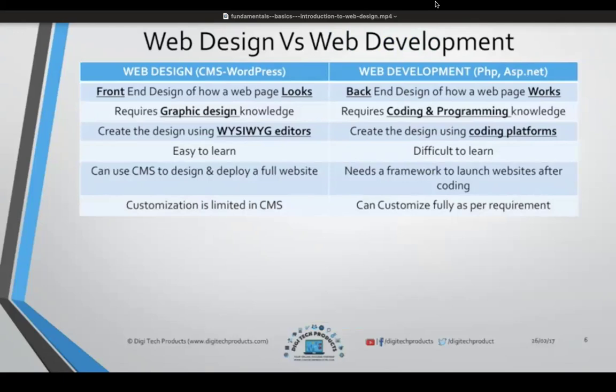Then in web design, we can create the design using WYSIWYG editors. So what is WYSIWYG? It is the acronym of what you see is what you get. That is, you will design the web page just like creating a Word document, where in a Word document you know what is going to be there. But when you are doing web development, it is creating the entire web design using code in the background. So web designers create using WYSIWYG editors like WordPress, or there are also WYSIWYG editors without WordPress.